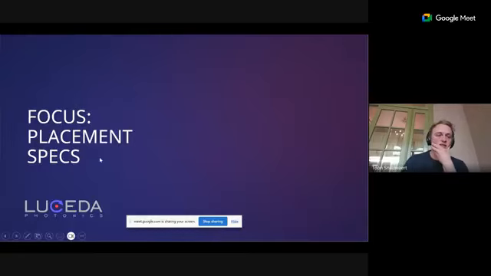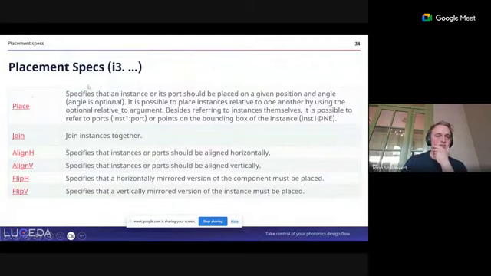So let's go into a bit more detail about placements. We can create a place. So I told you about the placement functions. I told you about I3 place. Then there's also join, align, and flip.